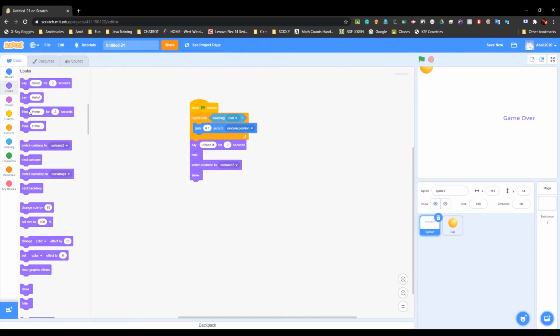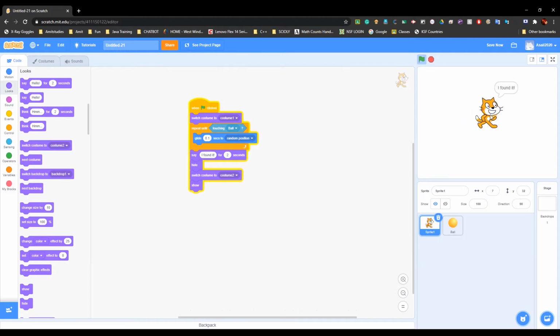So let's play. At the beginning, we wanted to switch costume back to costume 1. And then it says game over. And look at that. A beautiful, beautiful form of user and stage interaction.